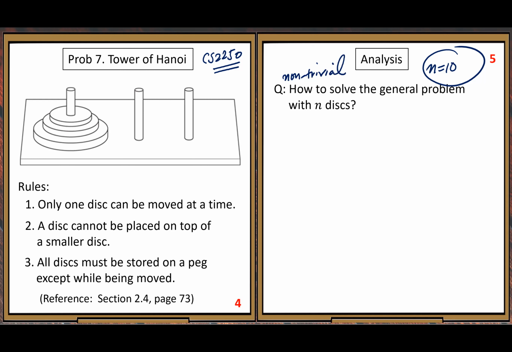So we have to find some smart solution for it. Otherwise, we cannot solve it. That's the point I like to convey here. We just learned recursive thinking, so here we will use that. We will use the power of recursive thinking to solve this non-trivial computing problem.